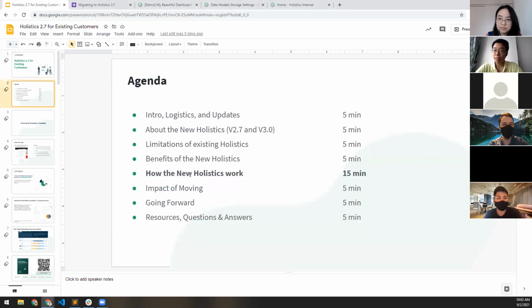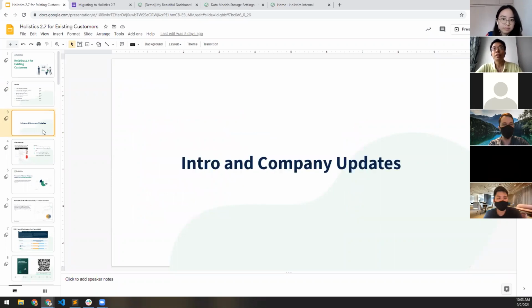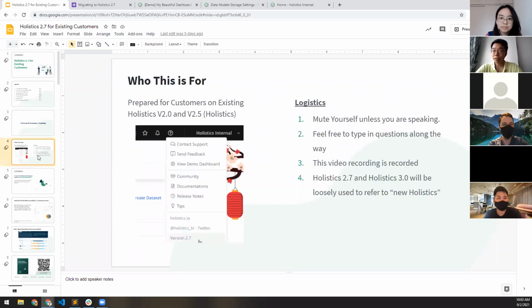Today's session will be a little packed, as you can see from the different items I'll be going through. So as much as possible, I will try to be brief. If there's anything you'd like to clarify, I hope to answer it at the end of the session, or you can just type it into the chat box. I want to start off the call by giving an introduction of what this session is about and some quick company updates.